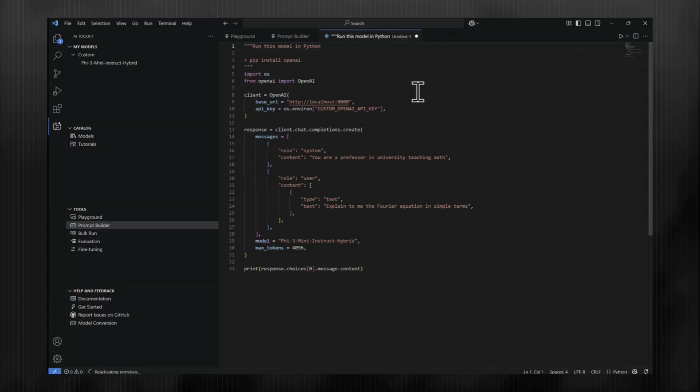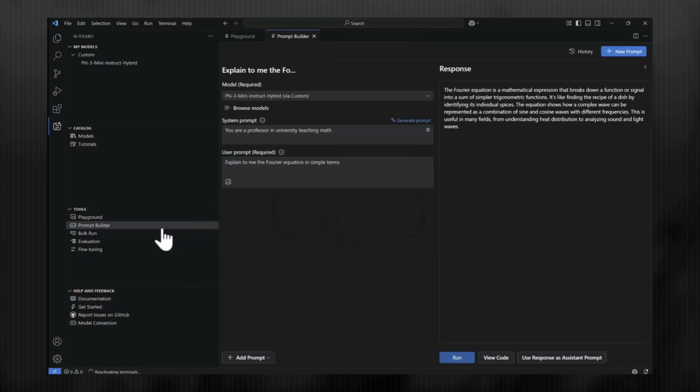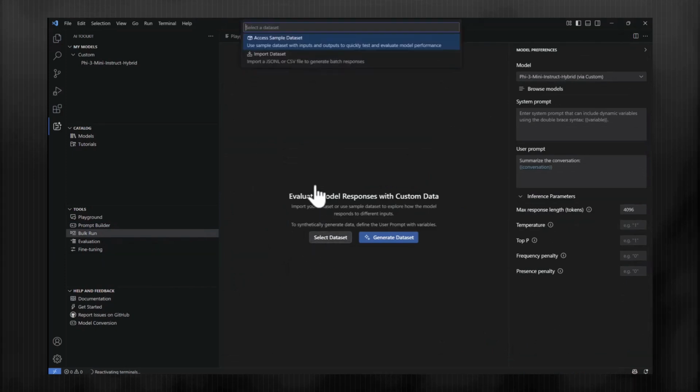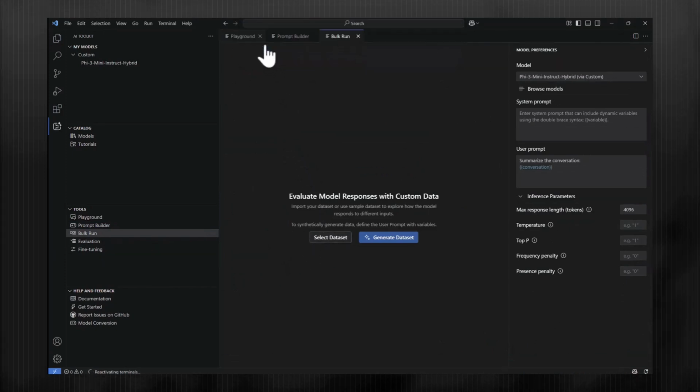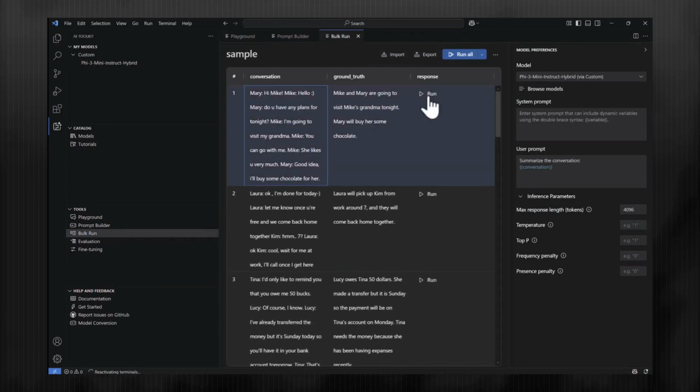Next, let's look at Bulk Run, which enables you to run multiple prompts in a batch. In this example, I'll use a sample dataset. Then click Run to execute it. As you can see, you can also select Run All to automatically run through all queries.